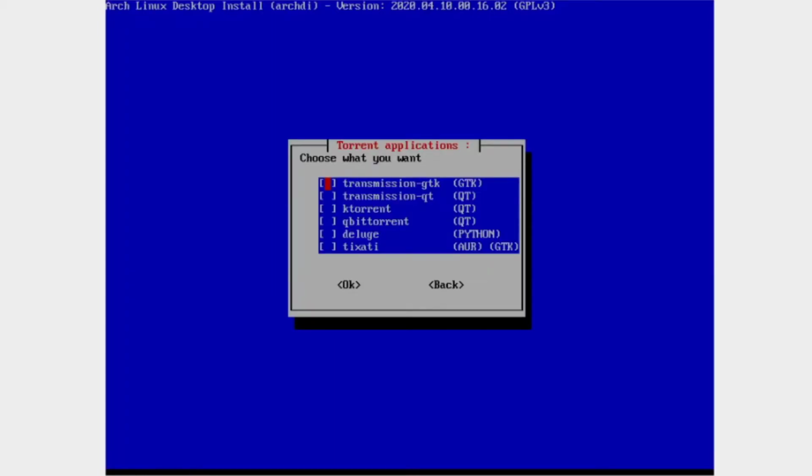And here we have a BitTorrent option. Go ahead and install this GTK one since we're using GNOME. If you're using KDE, you probably want the Qt version.